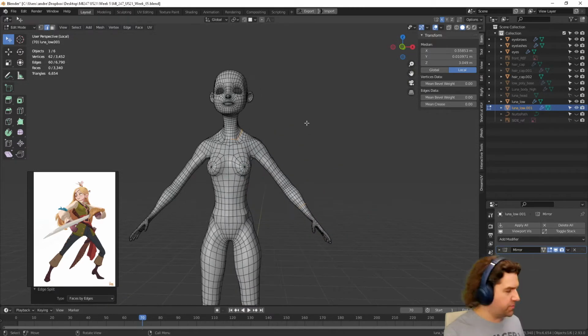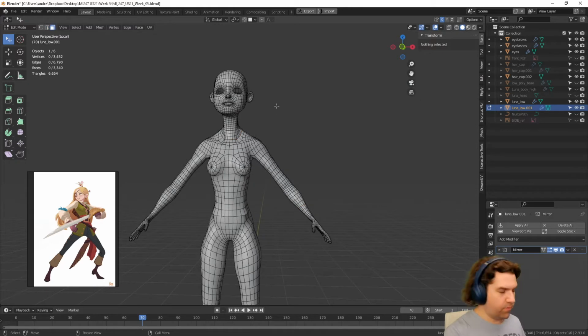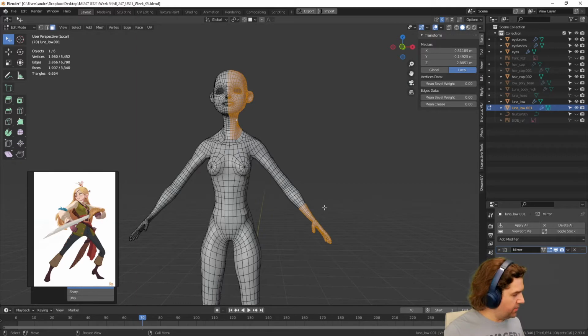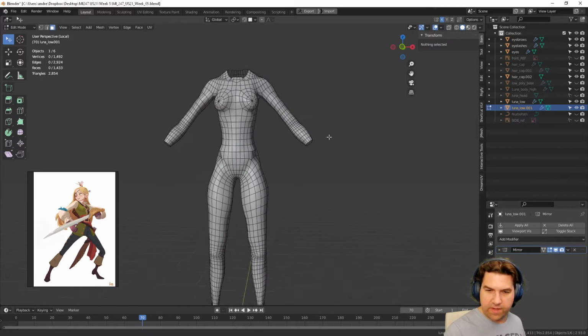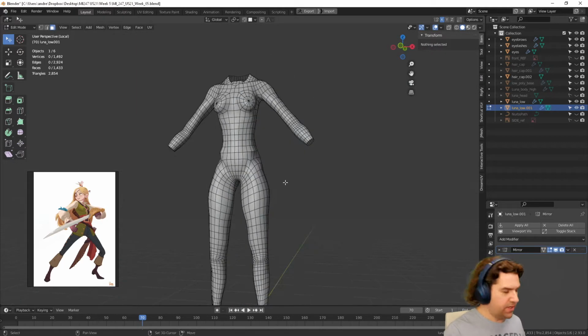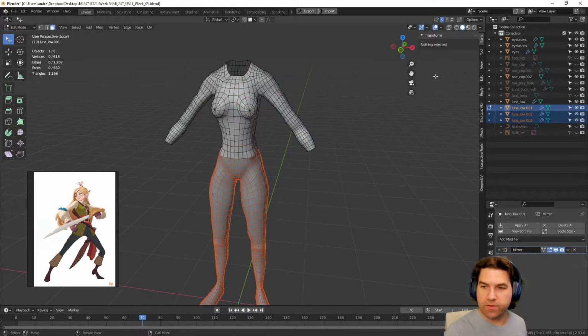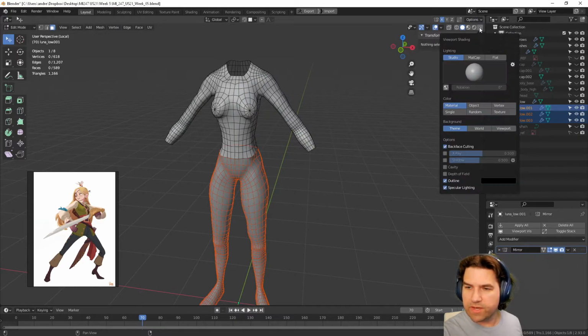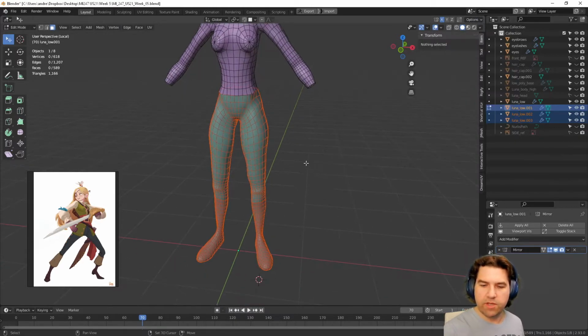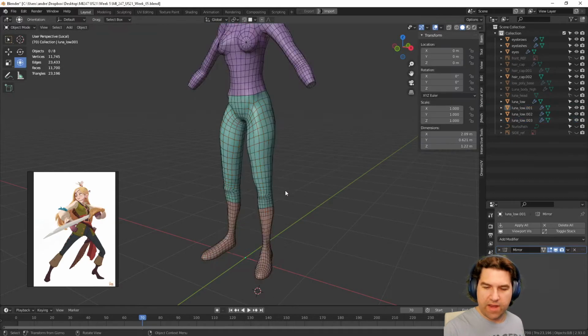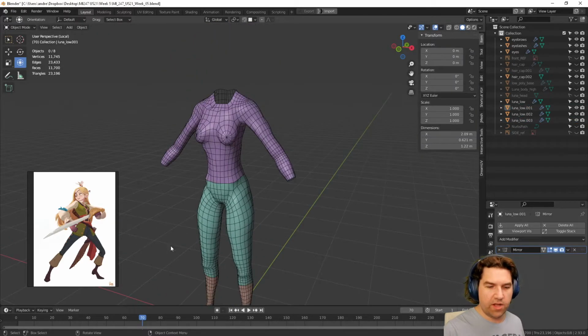So now I've really split things up. Let's hit 3 to set this, and L, and we'll just delete these faces. So we have these items by themselves. And now I'm going to hit P on all of these and do By Loose Parts, because I've separated these into different pieces. I come up to my display and turn on random. We can see I now have separate pieces for all of these.